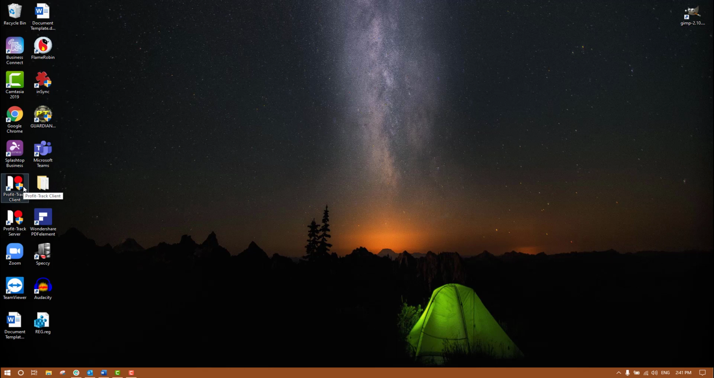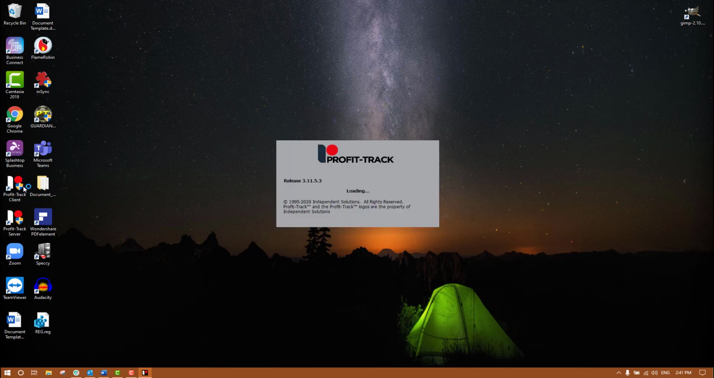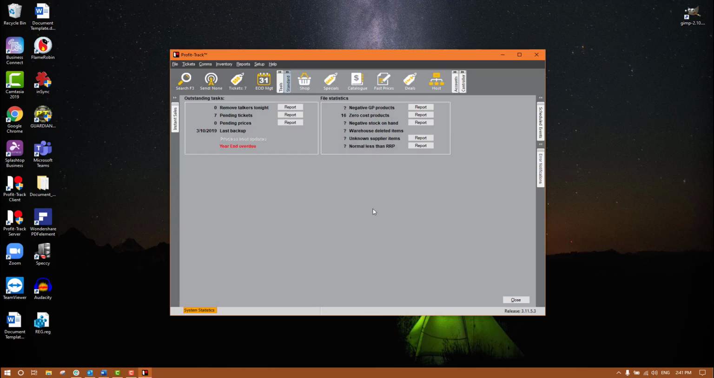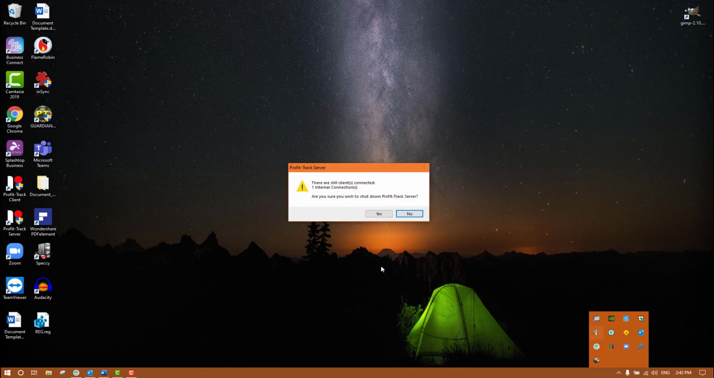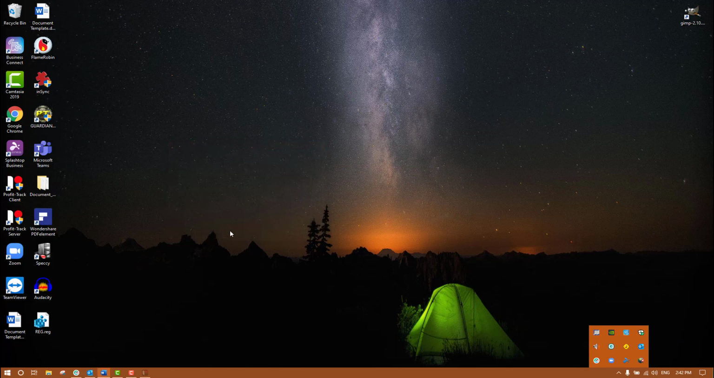Next, we'll go into the Profit Track client itself. This is the program that we use to make all of our changes to the products, deals, specials, and things like that. Now closing them down is the opposite order. Just hit the cross in the top right there. Go back to your little taskbar, right click on your arrows, shut down server. Yes, it'll go through and close any connections, and then close the server. Now once that's done, you're completely out of it.